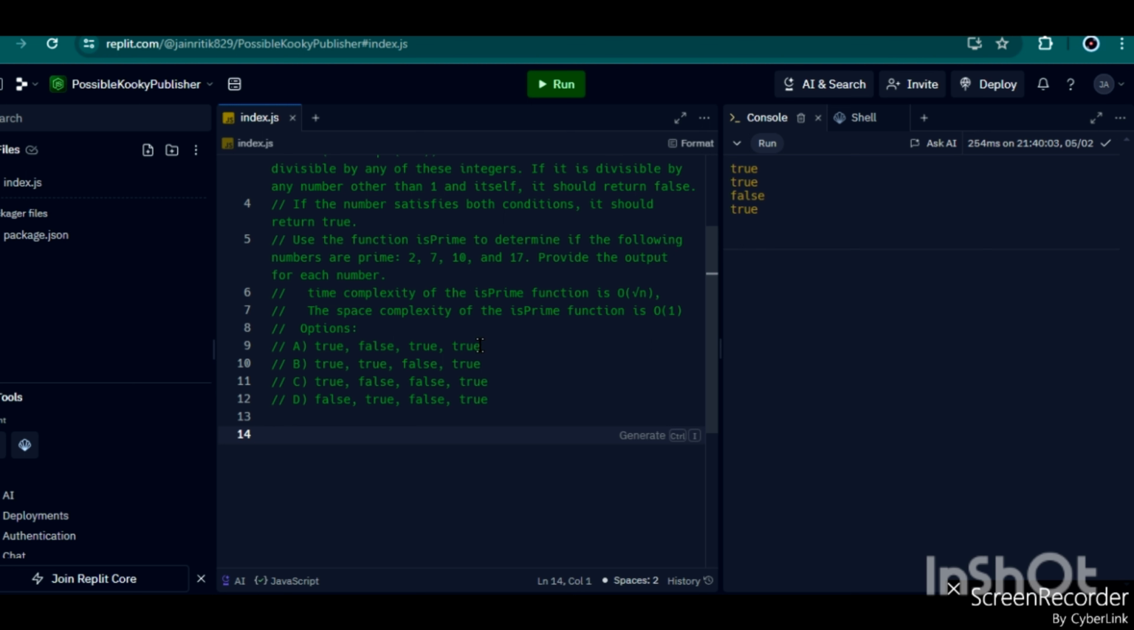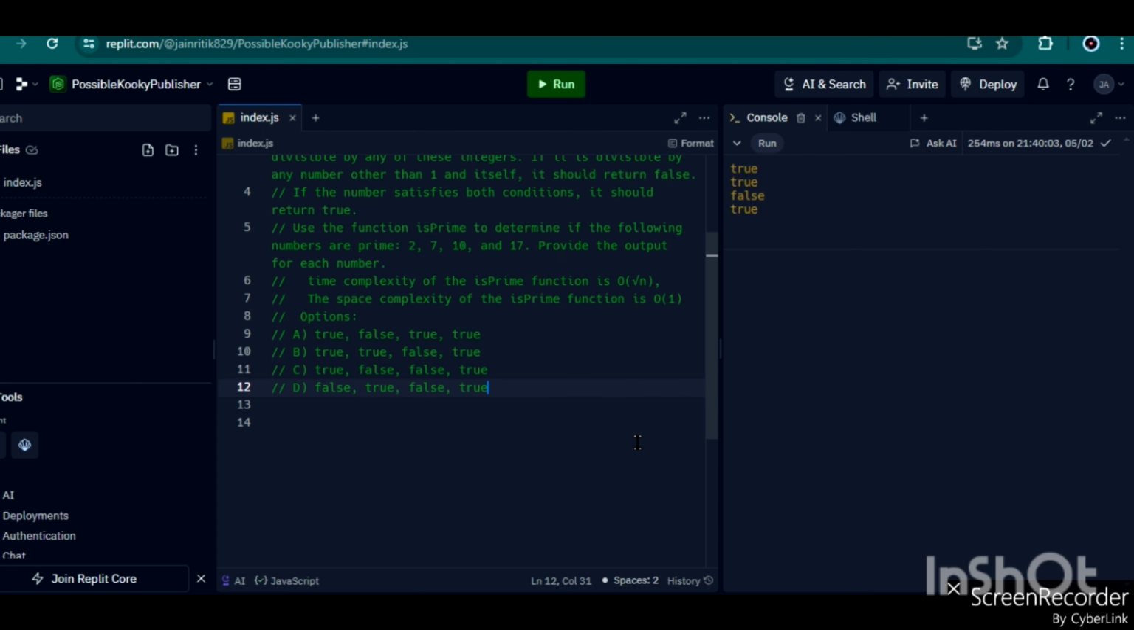Here the time complexity is given. The time complexity of the function is O(root n). The space complexity of the isPrime function is O(1). So we have this time complexity and space complexity. Now we have to write the code.